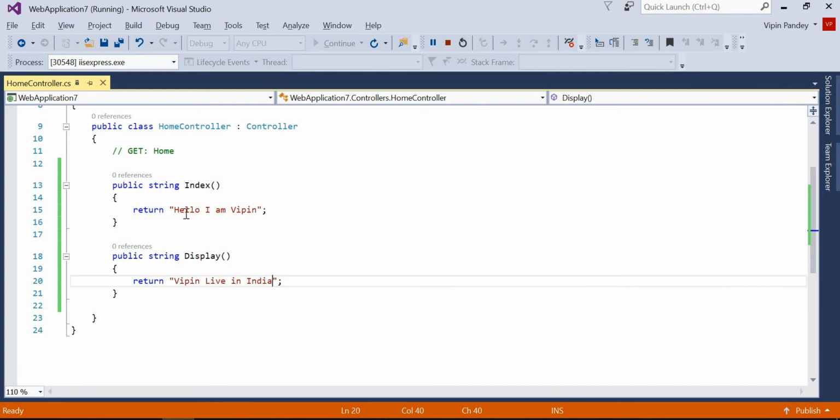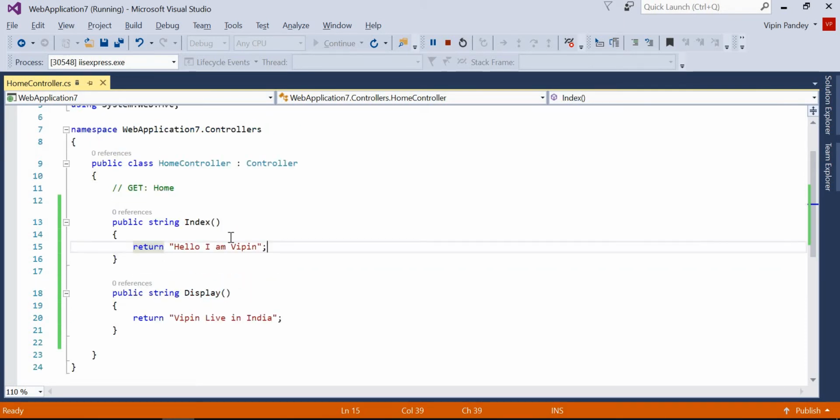Yes, we can see that the output it is giving is "Hello, I am Vipin", which is defined in this method. So your MVC application is invoking this index action method, right? So the question comes into the mind: how does the MVC application come to know that it has to invoke this index action method, and why is it invoking this action method? Why not this one by default? And from where is it invoking, right?